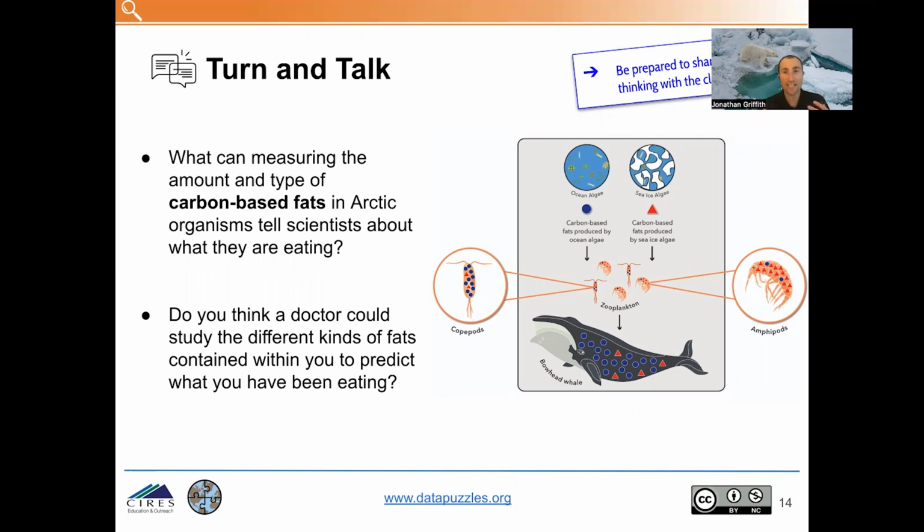After synthesizing the puzzle plot text through that prompt, we're going to have students think about that opening scenario and where that might fit in, and ask students to think about what if a doctor could study the different kinds of fats contained within them and predict what they might be eating by looking at those fats. In all of the foods we eat, there are different types of fats, and certain foods have more of a certain type of fat. So maybe you could do a back-end calculation by looking at your body and the different types of fats. What kind of foods might you be eating?